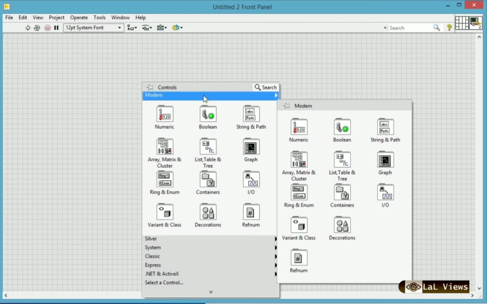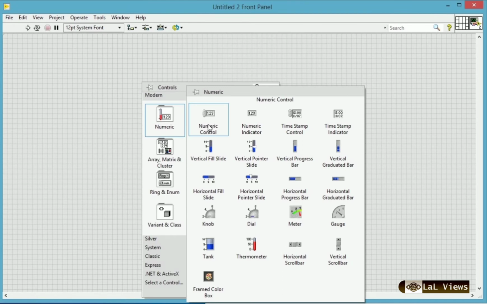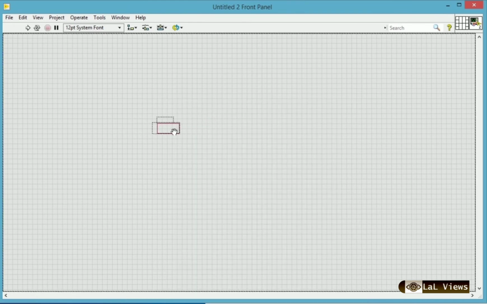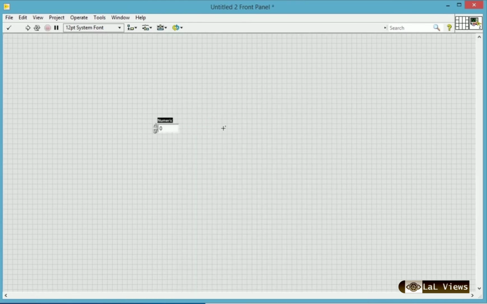Now I just take one numeric control. I press on the numeric control and then paste it on the front panel display. Its name is numeric. I can change the name of this numeric also. I have named the numeric control as A.